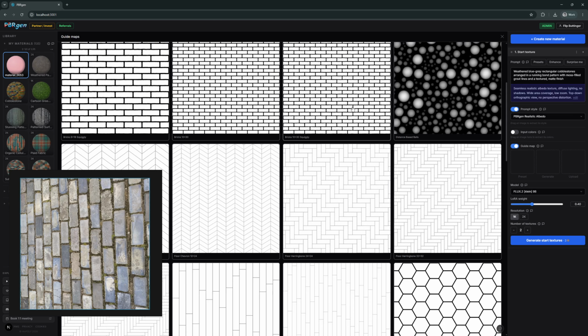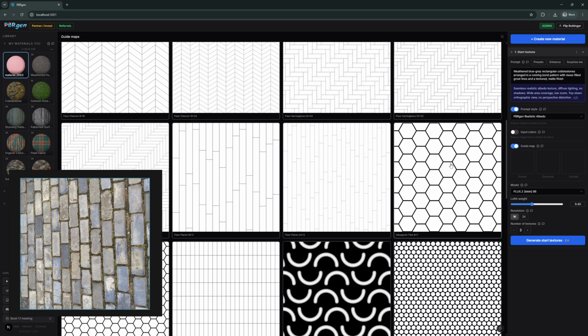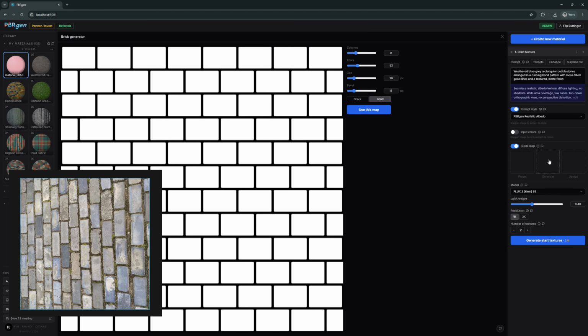These are the presets, for example. So you would be able to choose a hexagon or penny tiles or cobblestones, and generate. We have now a brick generator in there. We are planning to add a lot more generators in the future for planks and for herringbone tiles and stuff. Yeah, we want to add a lot of generators in there.